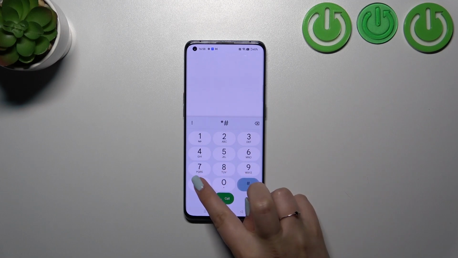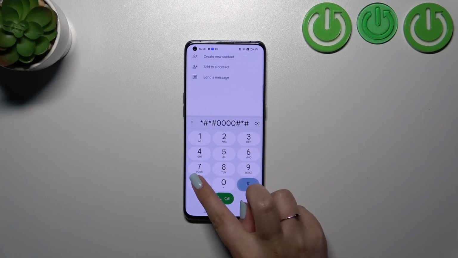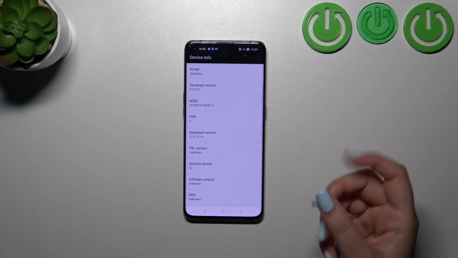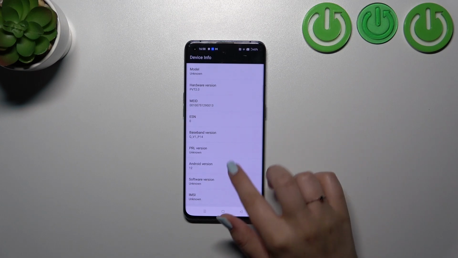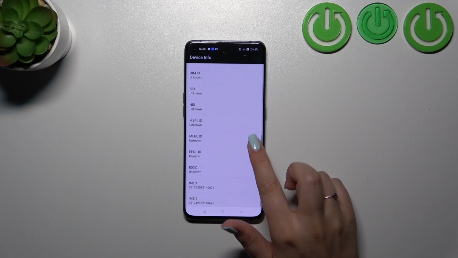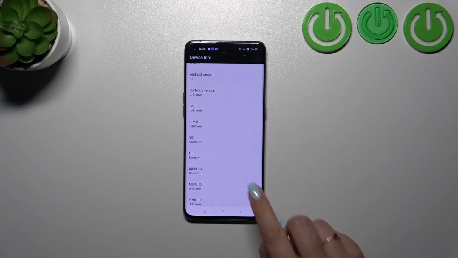*##, 4 O's, ###. And here we've got the device information, so again, kind of technical info like the hardware version, the baseband version. We've got the IMEI number, of course, here, both basically IMEI numbers, etc.